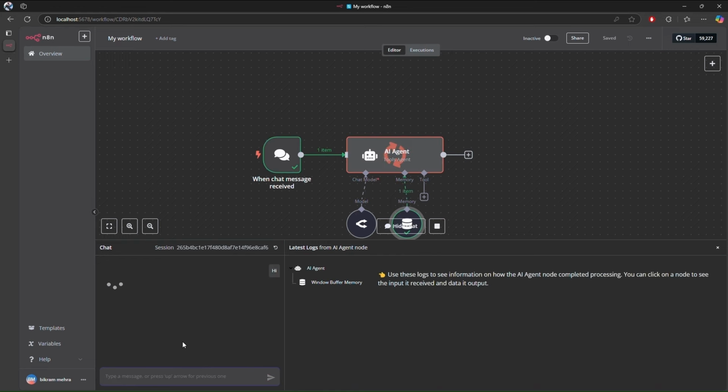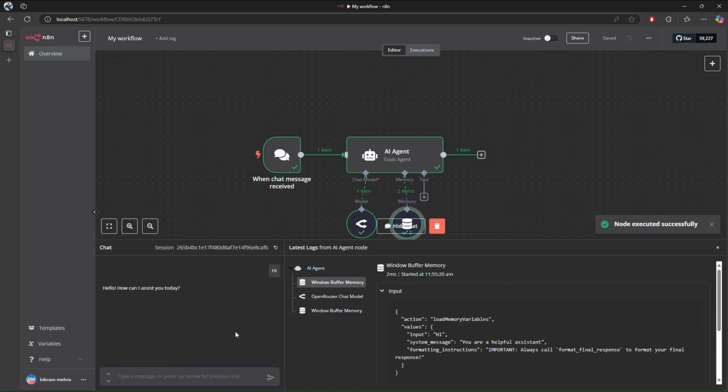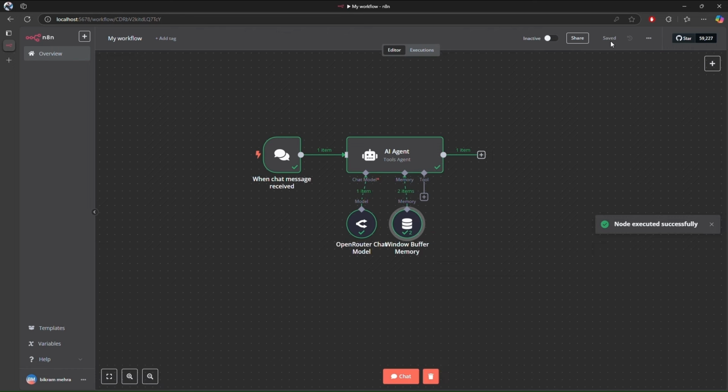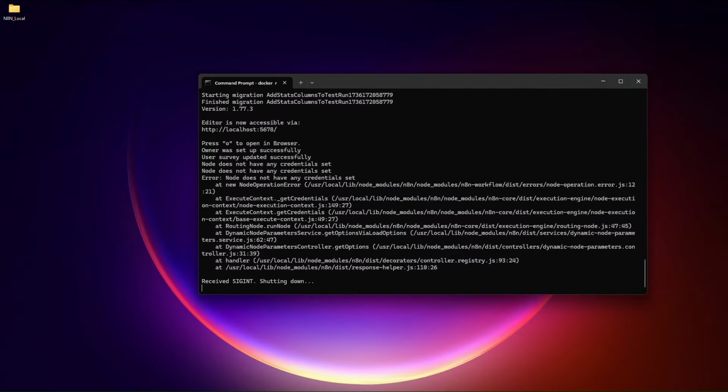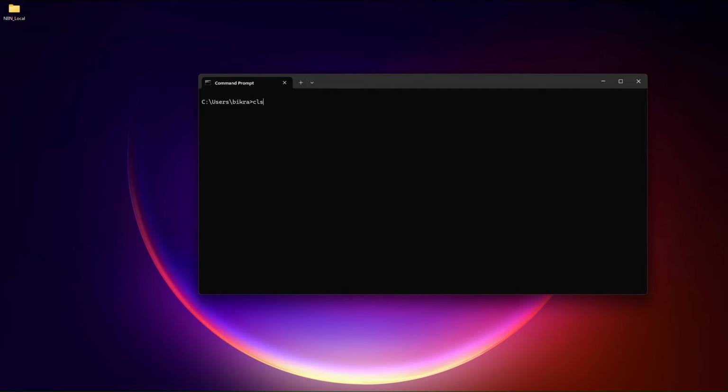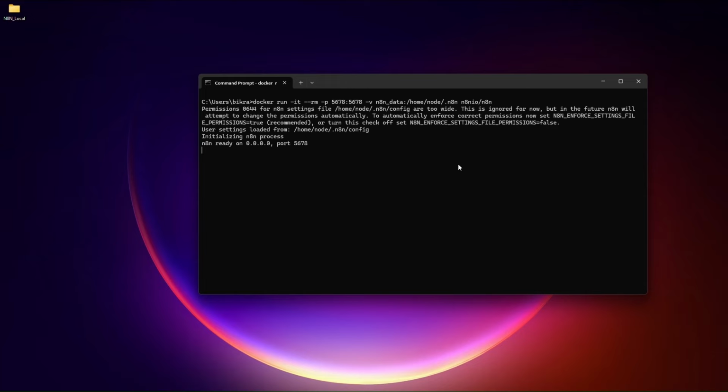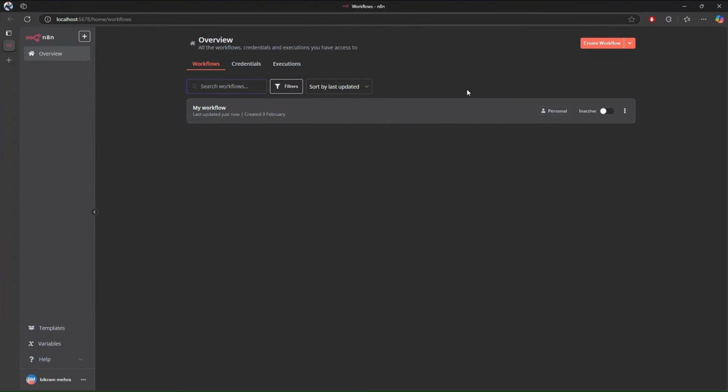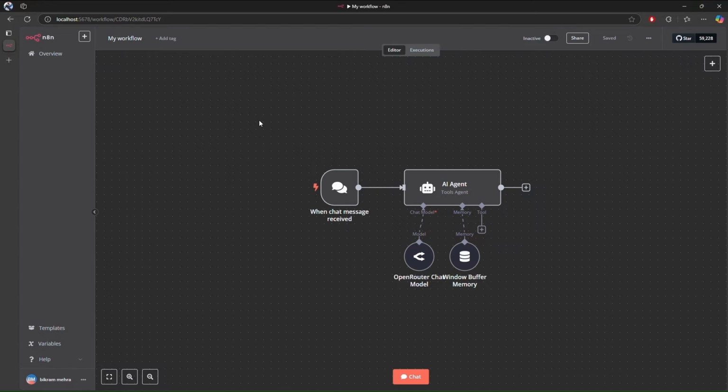Hi. Okay, cool. We got the response. As we can see, the workflow is saved. Now let's try to close it. Now we'll run the docker command again using the volume so that we know that we have the previous data saved on a Docker volume. We'll open n8n. So as you can see, this is the workflow that we just created.